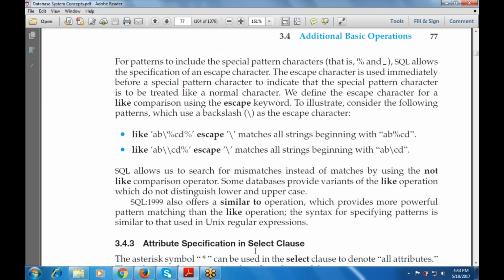SQL also allows us to search for mismatches instead of matches by using the not like comparison operator. Some databases also provide a variant of the like comparison that does not differentiate between lower and upper case. SQL also offers a similar to operation that provides more powerful pattern matching than the like operation, for example specifying a pattern similar to that used in Unix regular expressions.